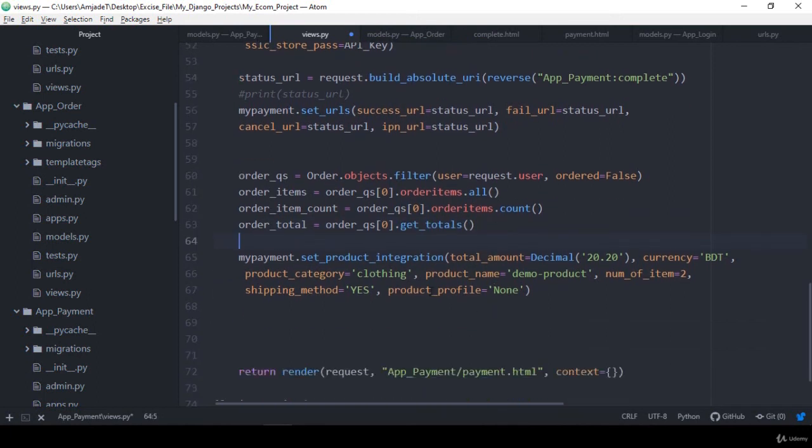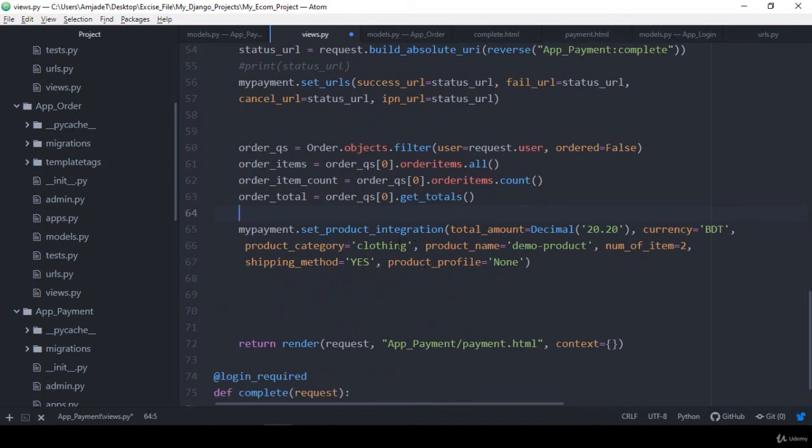So now we have to pass all of our information. Here we have to pass our total amount, which means our total order. I want to pass that as our total order with the decimal, so it will be displayed here. That is our order total. And then the currency will be BDT. Right now I am setting it as BDT.